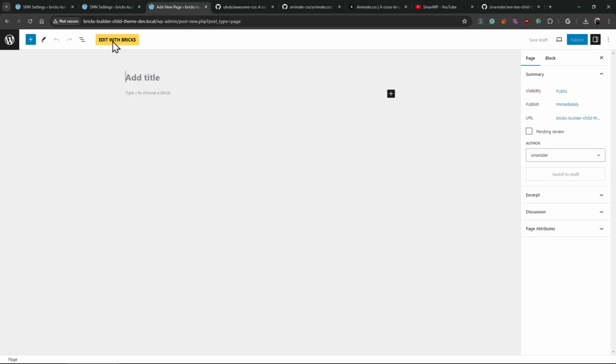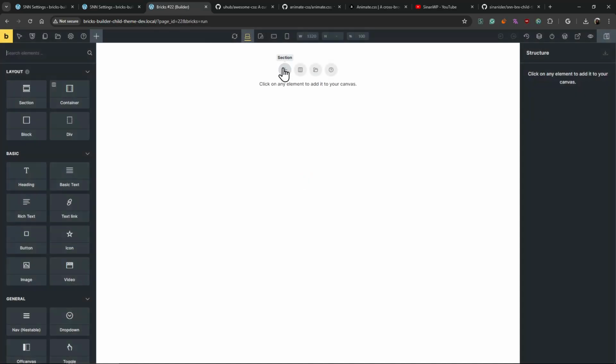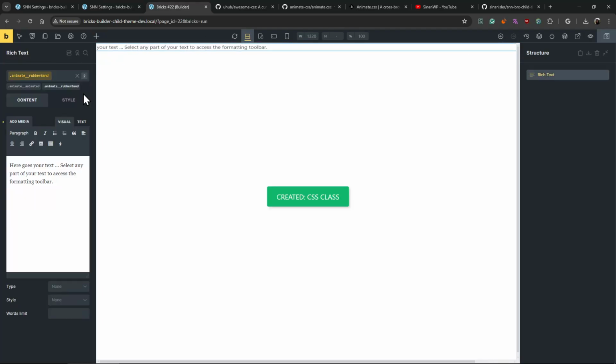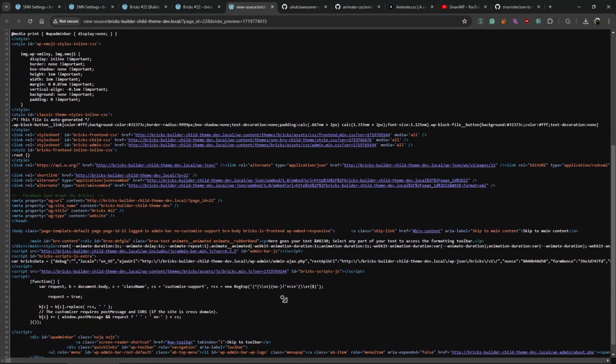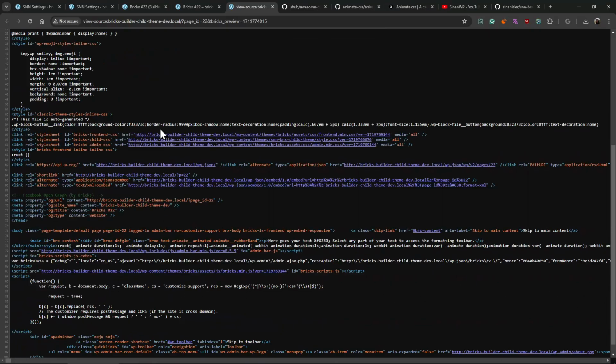Let's make a Bricks page. Let's add something, whatever. And let's add these classes. Boom. Now we have the same animation here too. Let's go front end. And it works in front end too, because those classes get added on all pages.